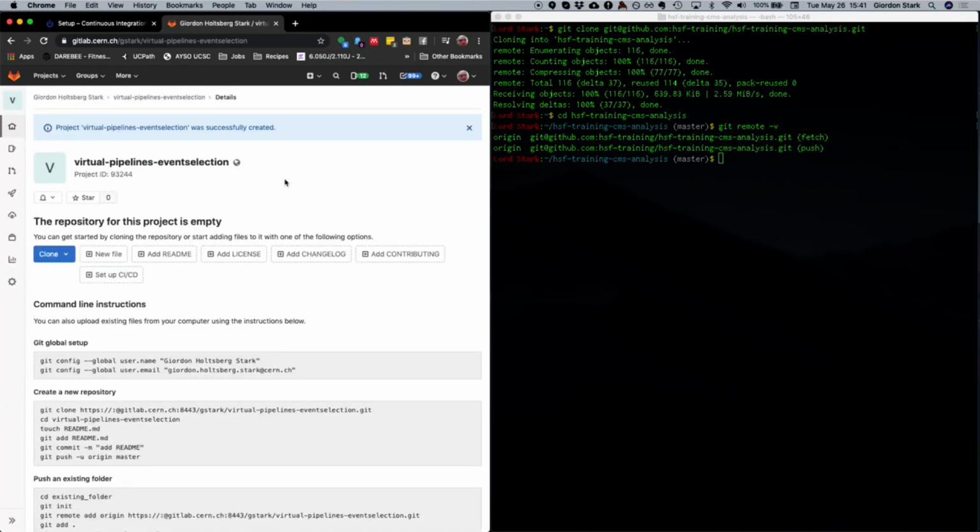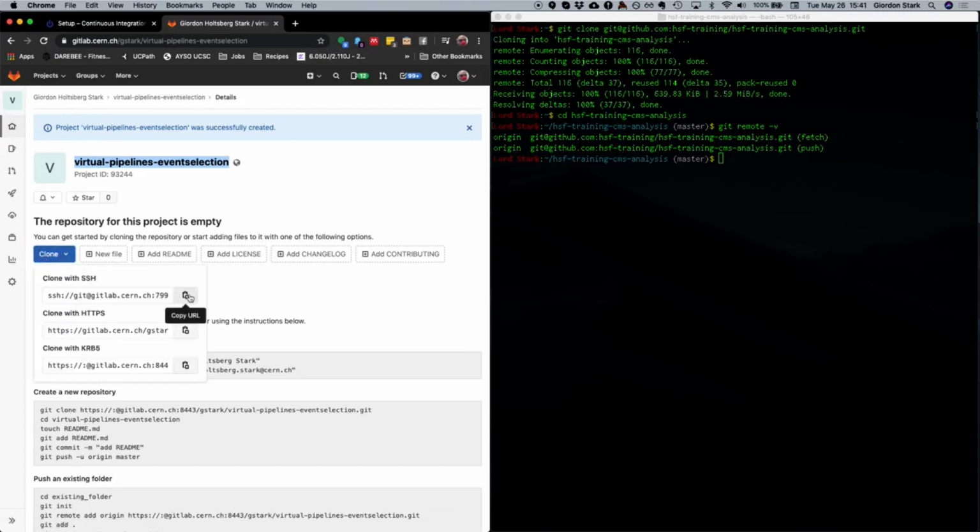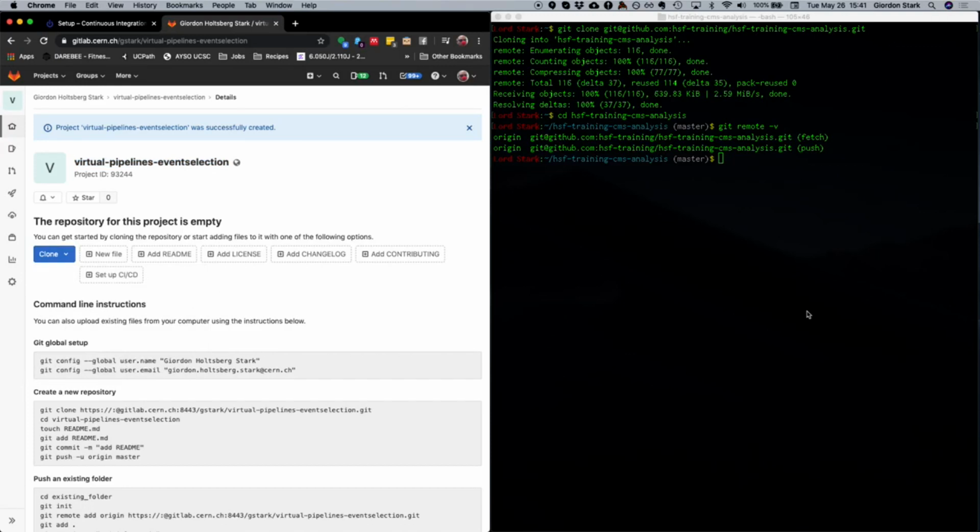In this case, it has created my public project called Virtual Pipelines Event Selection. So I'm going to get this clone URL that I created here at the top left by clicking that blue button and grabbing the clone URL. And then I'm going to go back into this terminal, and instead of cloning this time, what I'm going to do is rename the origin URL.